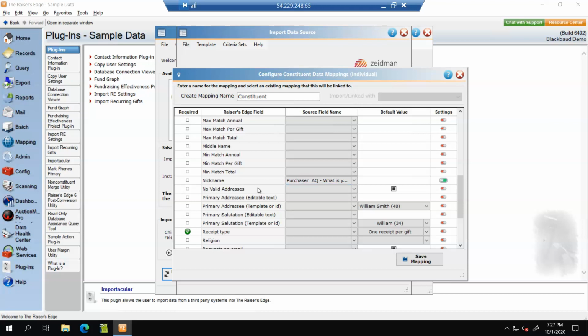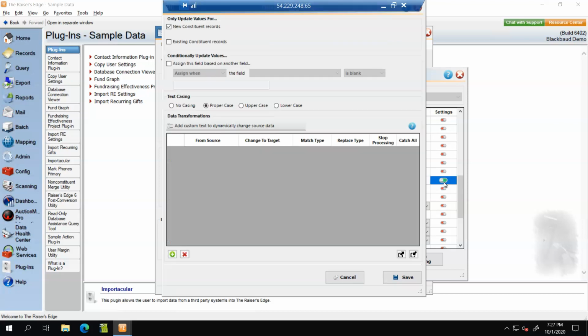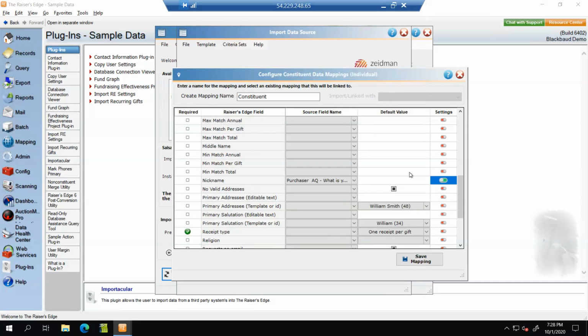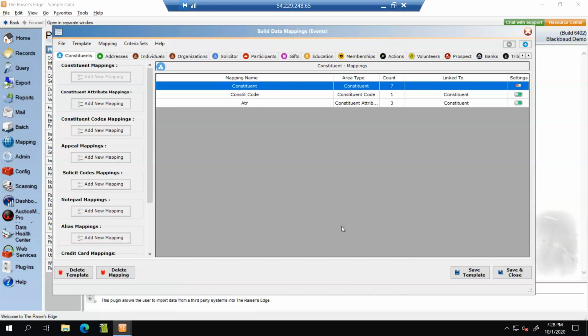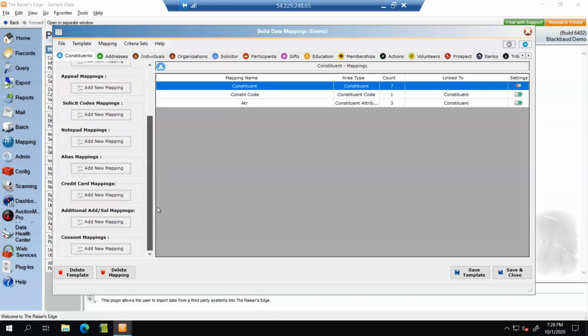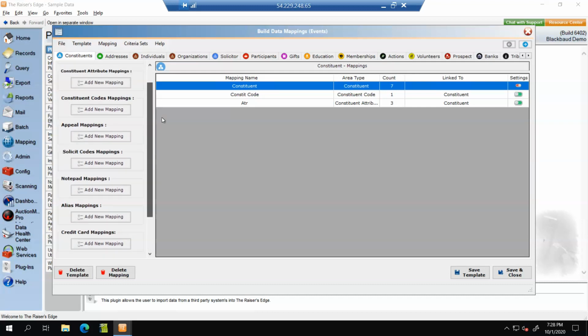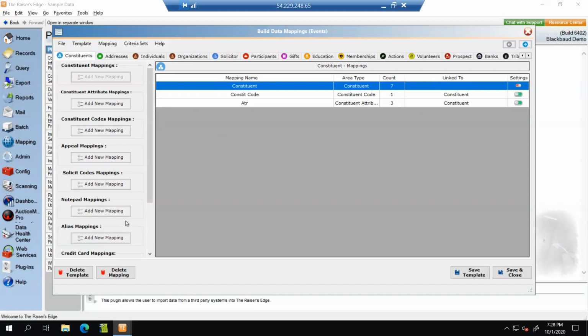For example, I do have a field for nickname, and I've got my settings on my nickname to only add nicknames to new constituents and to make them all proper case. You can use those kinds of settings on fields like the nickname or the first name or the last name to help clean up this data as it's coming into Razor's Edge. Let's save our mapping here. The other things you can add from this tab, you can add constituent attributes and constituent codes, and you can add solicit codes, additional addresses and salutations, aliases, all different pieces here.